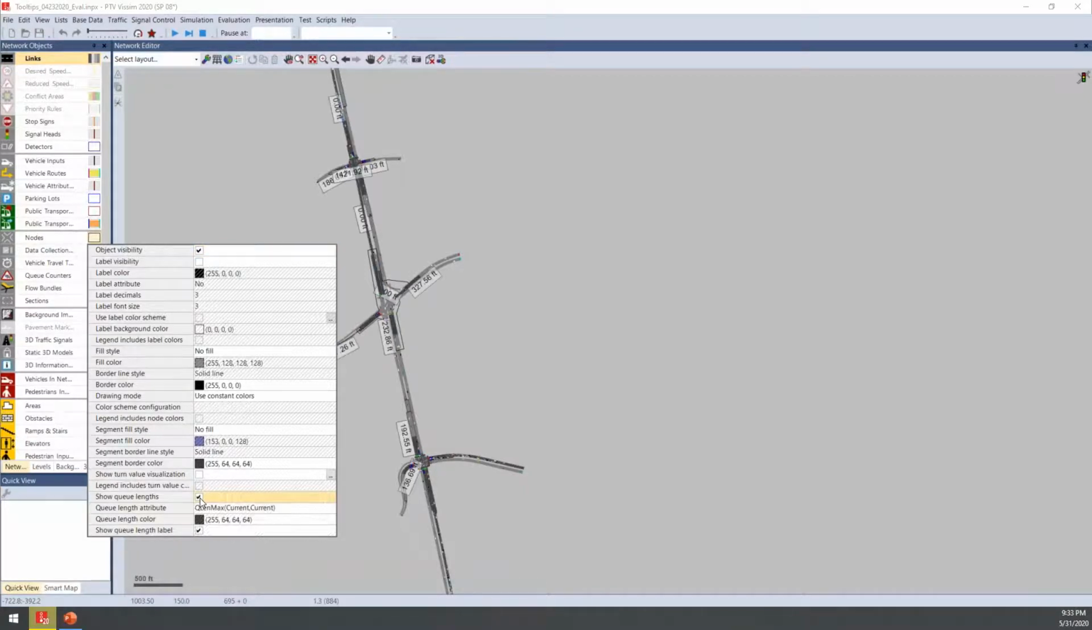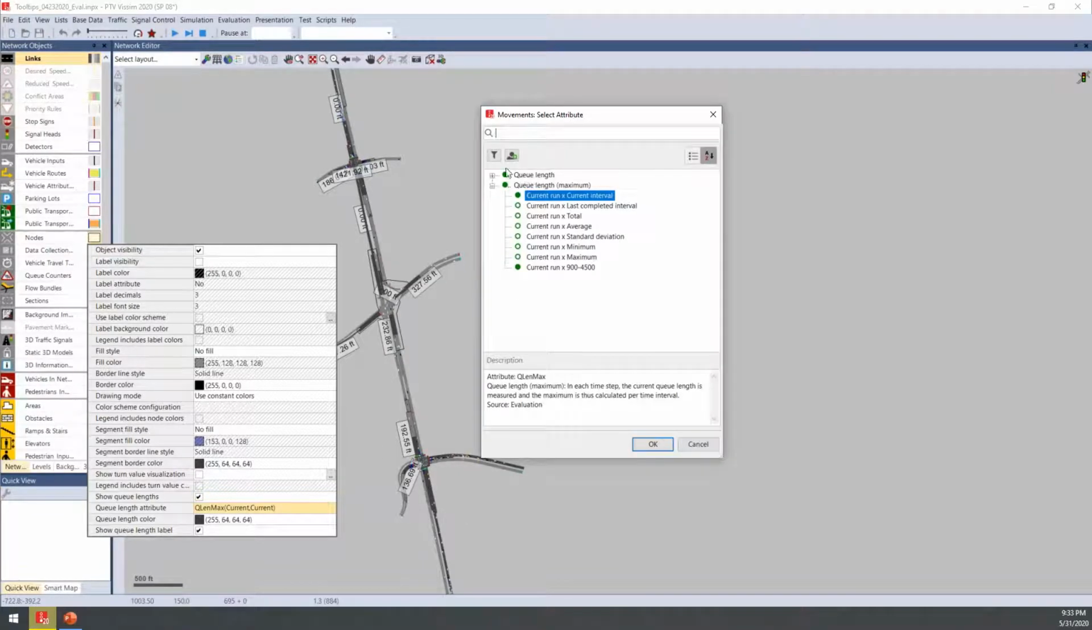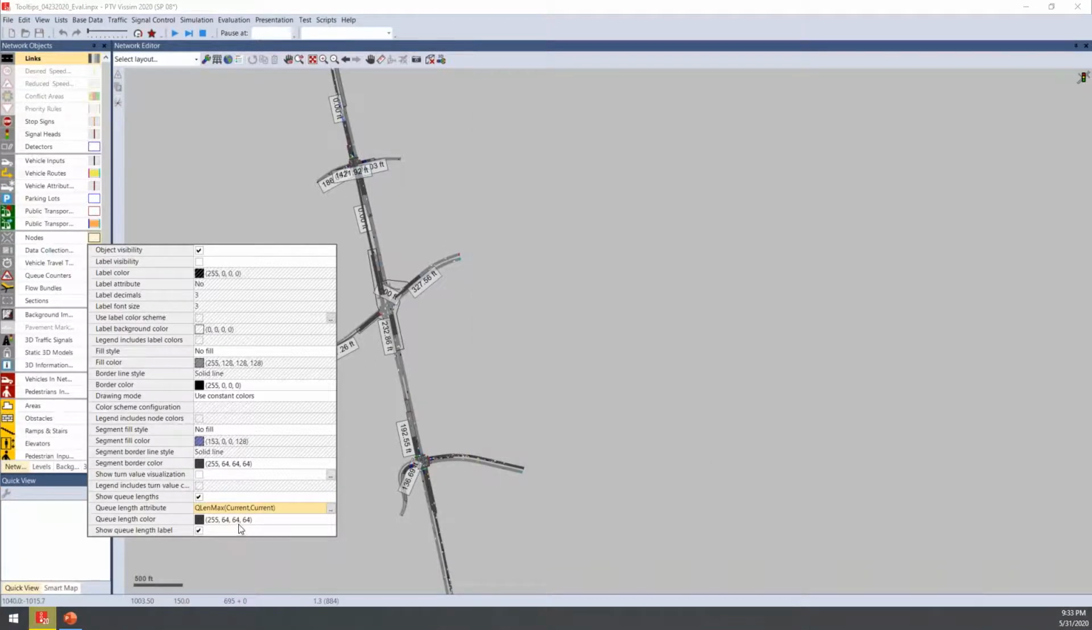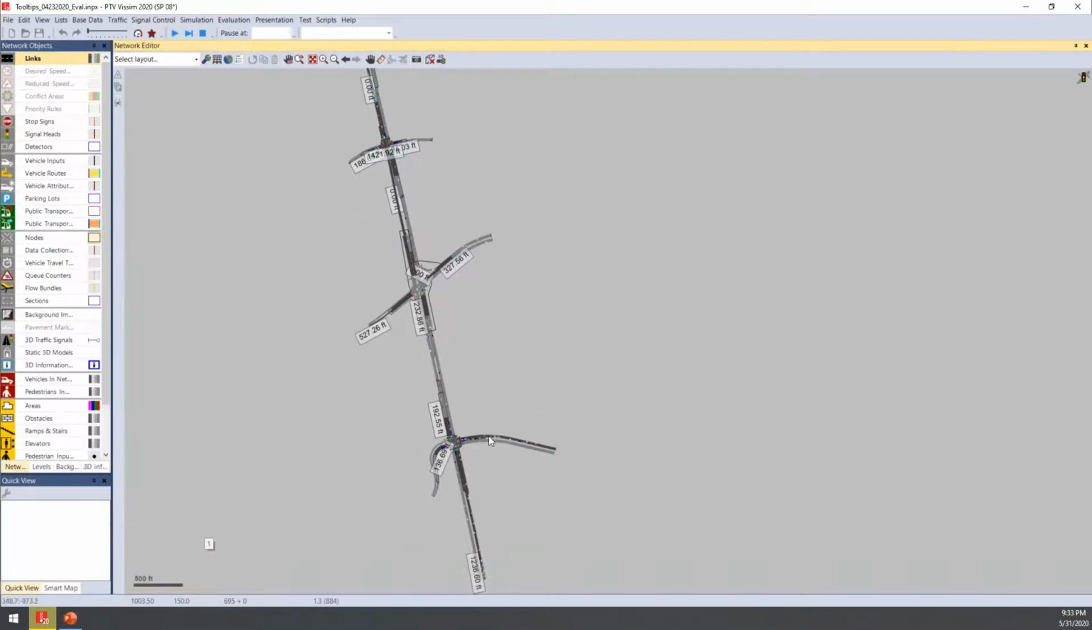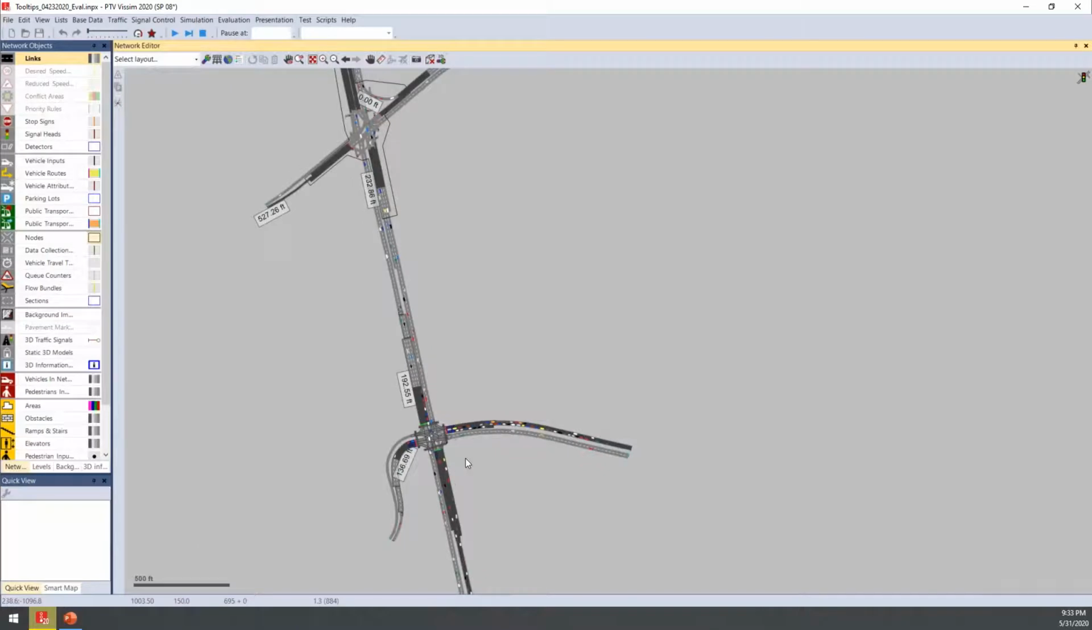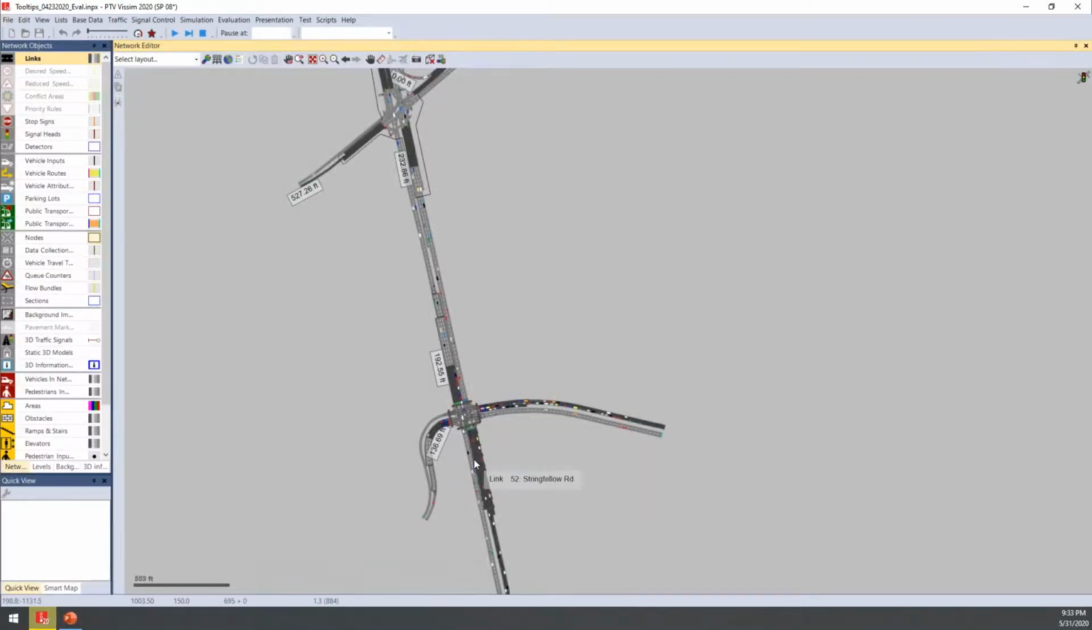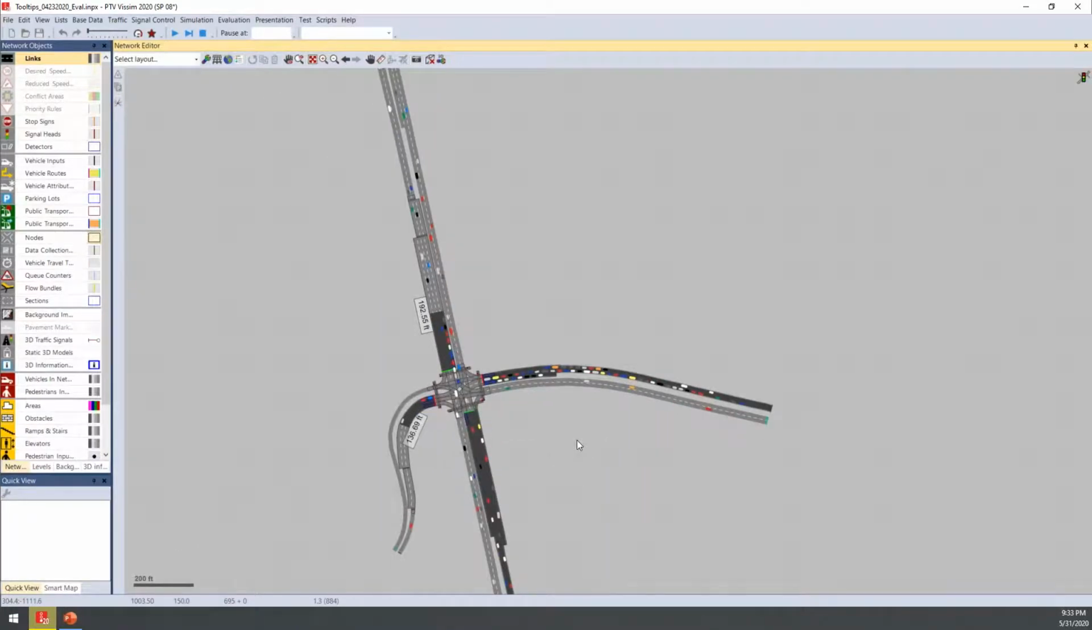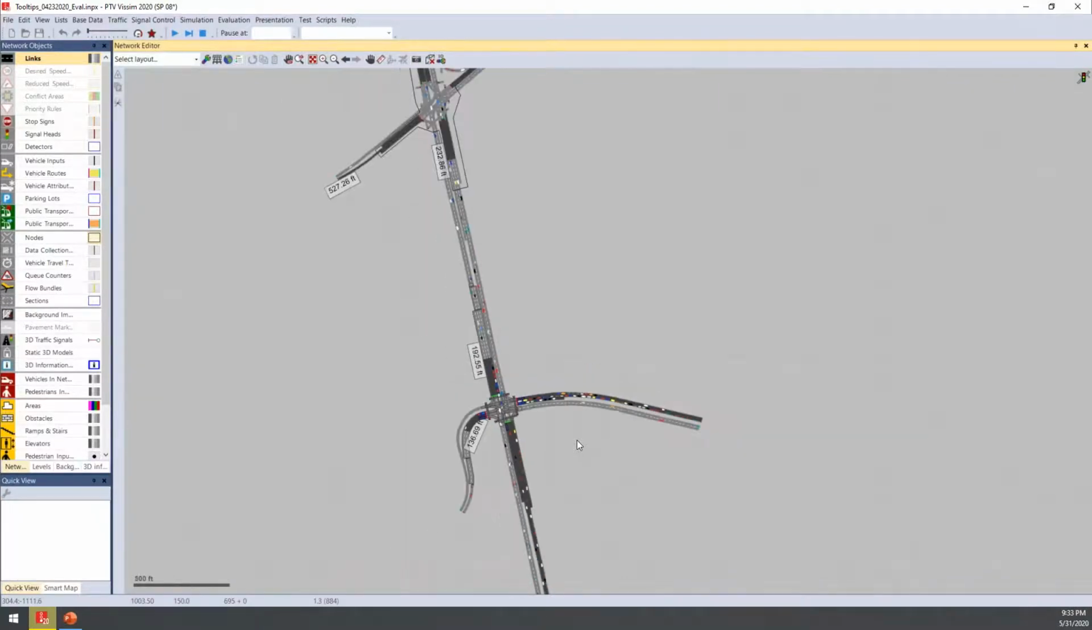So you can just check show queue lengths, and then directly below that option is the location to either use the average queue length or the maximum queue length. And then you can also update the color and choose to show that link label. And you can either choose to view these while the simulation is running, or you can also view these once the simulation has finished if you just want to see the information for the run as a whole.